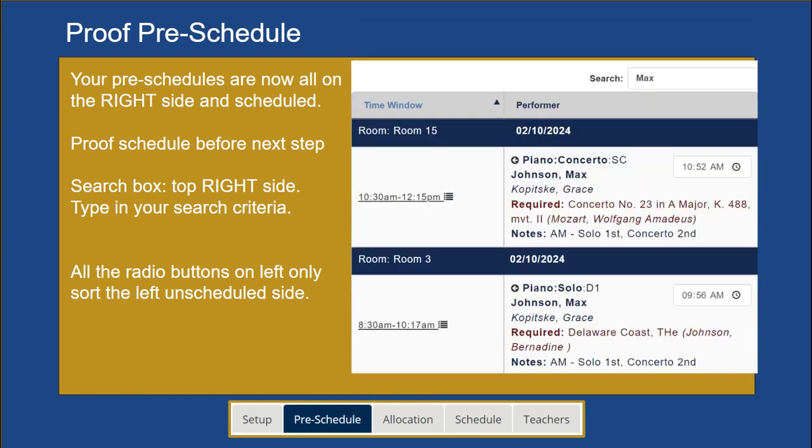Here's another search by name. Max has 2 performances, which he has requested to perform the solos first, and then his concerto. Everything looks good. If you do need to move a performance to another time window, click on the arrow next to the event to move it back to the left side. Find a spot for the performance and reschedule on the right side.